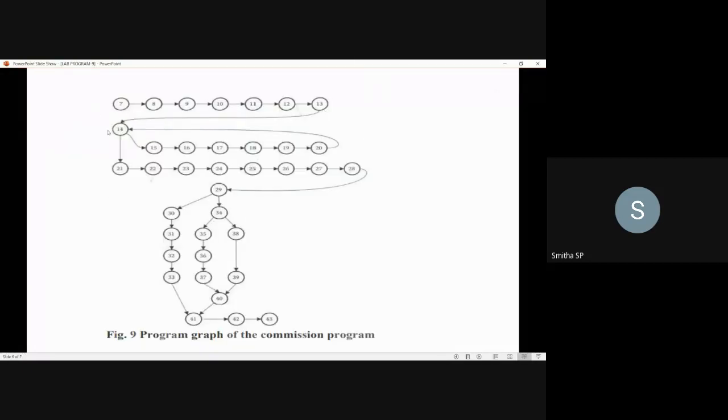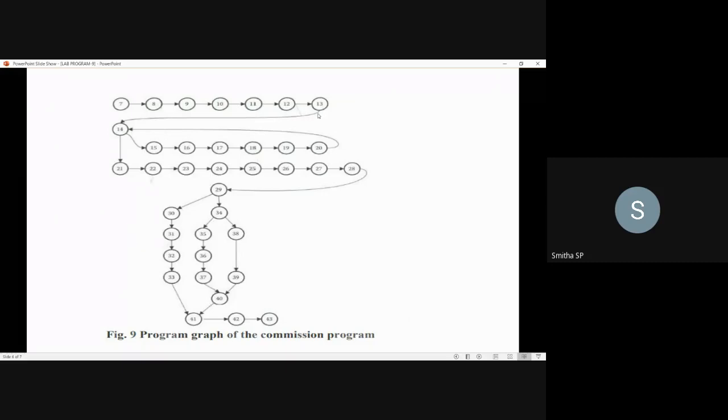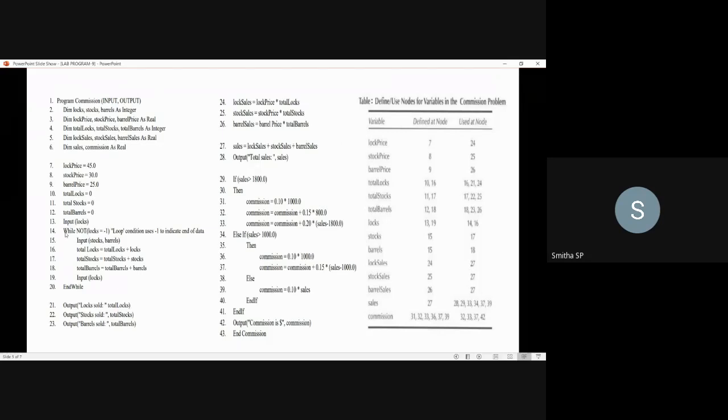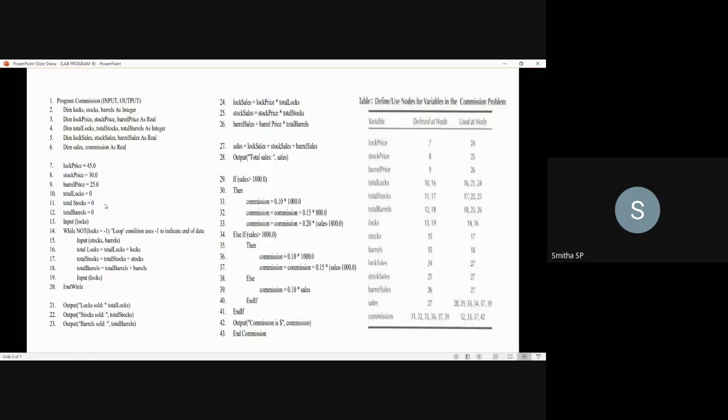Then from 13th to 14th there is a control flow. These edges denote the control flow of the program. The 14th line is a while statement, which is a predicate statement. Wherever a predicate statement comes, there are two possibilities, either true or false, so you need to write two control flows. For node 14, the out degree is 2: from 14th to 15th and 14th to 21.